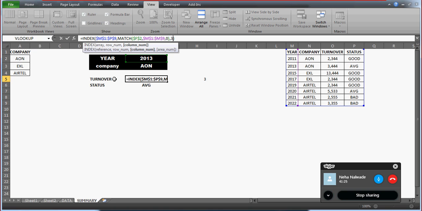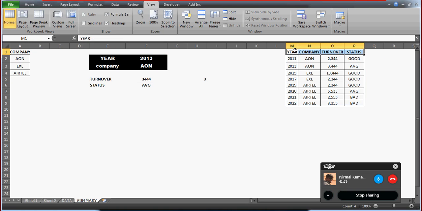However, you can further go ahead and change this. Let's say if you have some more headers, instead of turnover, tomorrow you want to see something else, so you can match this turnover also in this table. Then you will have the answer as 3. So this is what we have done here. This is very simple.